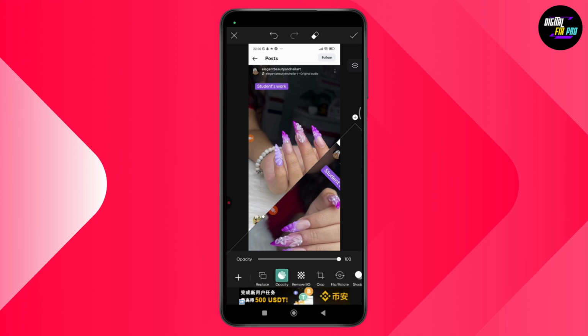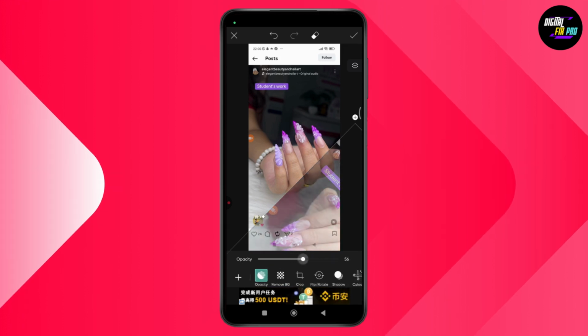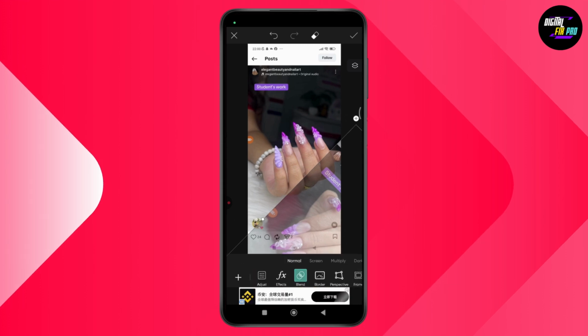If you want to blend that photo, then you just need to simply go to the bottom, go to the opacity, and then blend the opacity as you like. Or tap on blend, and you'll be able to blend that.